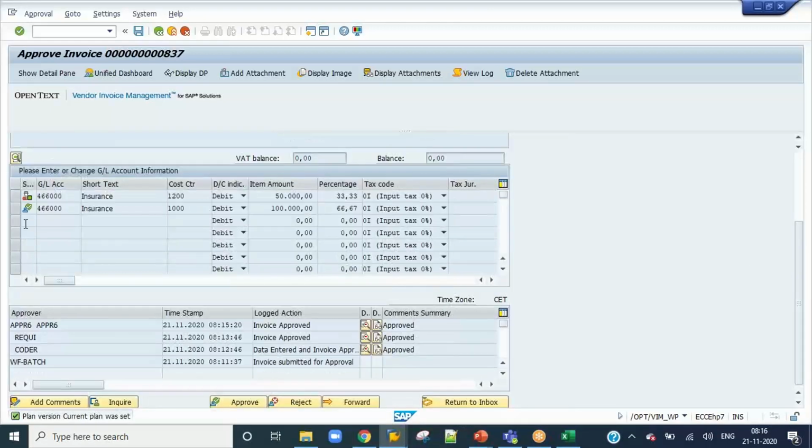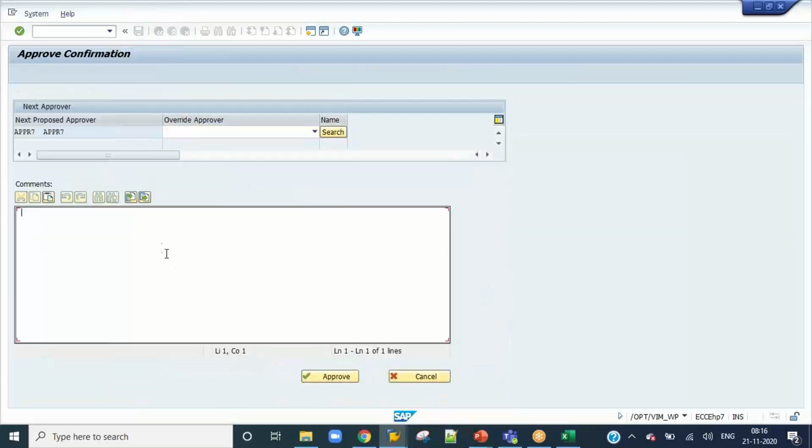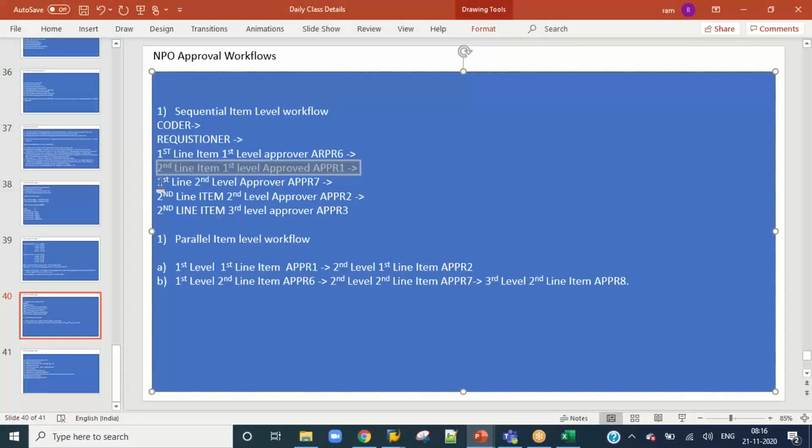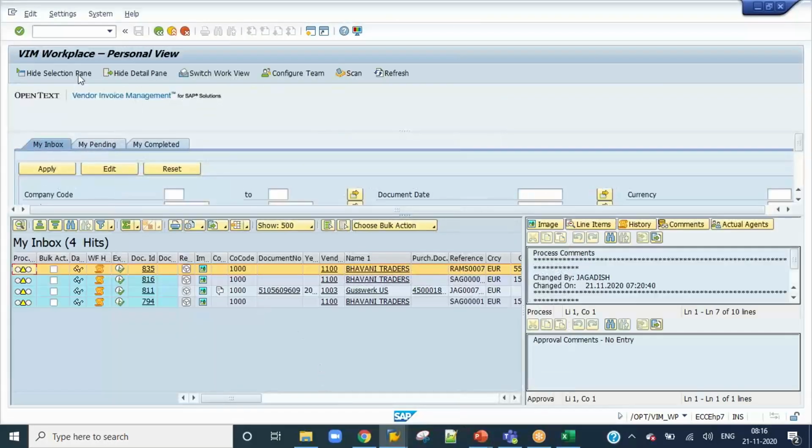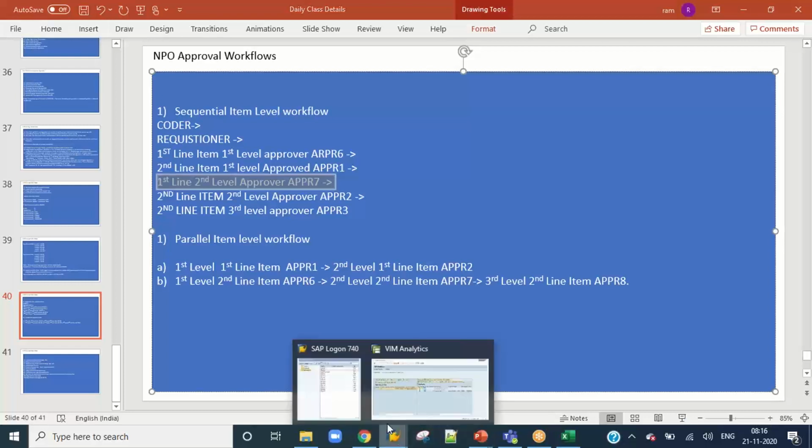Yes. So here you see, this guy is responsible for only this line item approval. So this is already approved by other guy. So you can see that. Okay, click on approve. So now it is going to APPR7 because he is the next approver, like first line item, second level approver. Okay, click on approve. So next I need to go to APPR7.